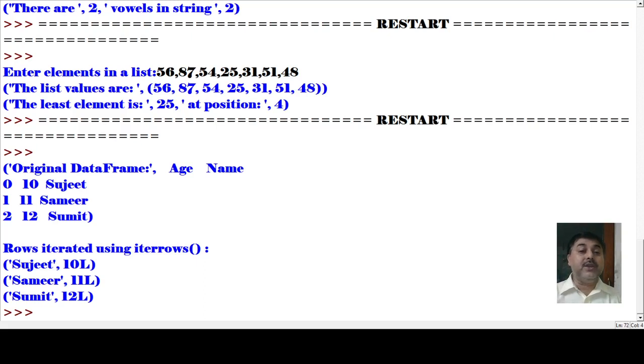Now see how we are iterating it. I have taken the first name, and then we are taking the age. See age L, that means long integer type of values. So in each case you can see the name is written and the L is there. So there are three values. I have taken a small data structure or data frame, so it became easier for us to see and check it.